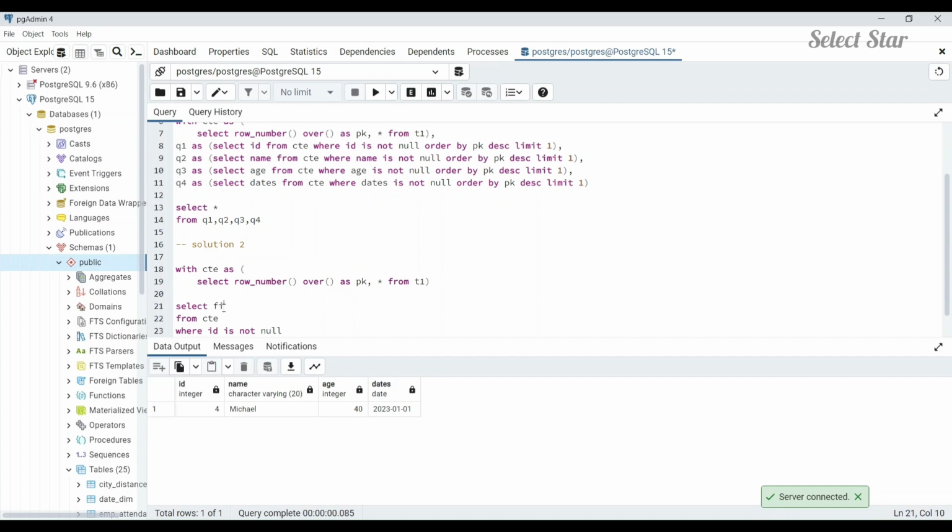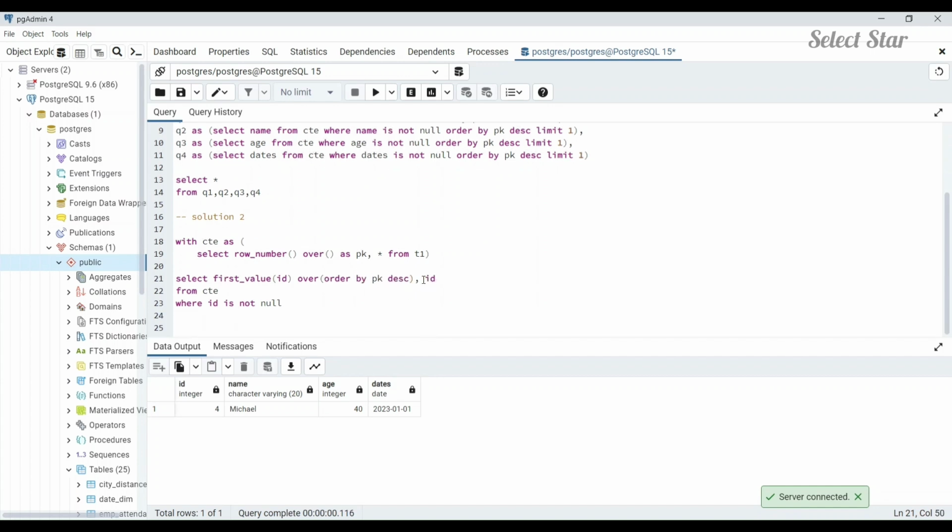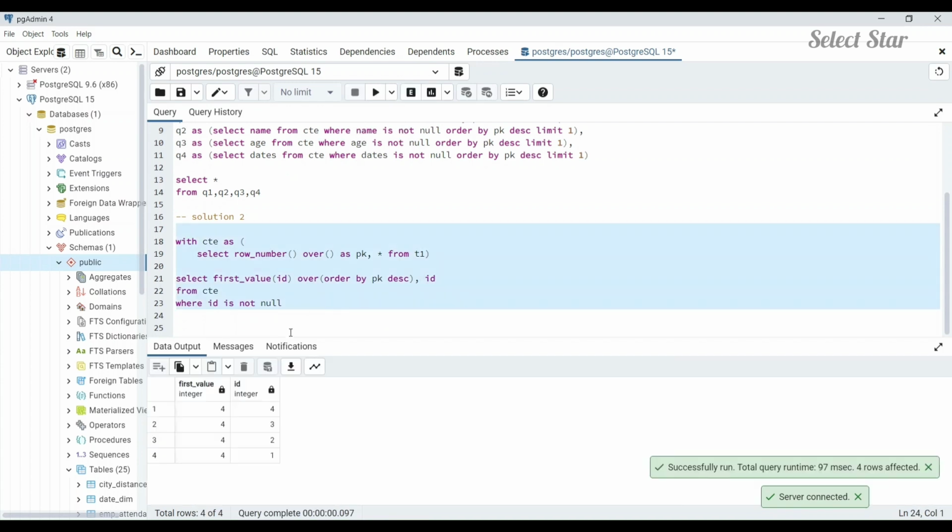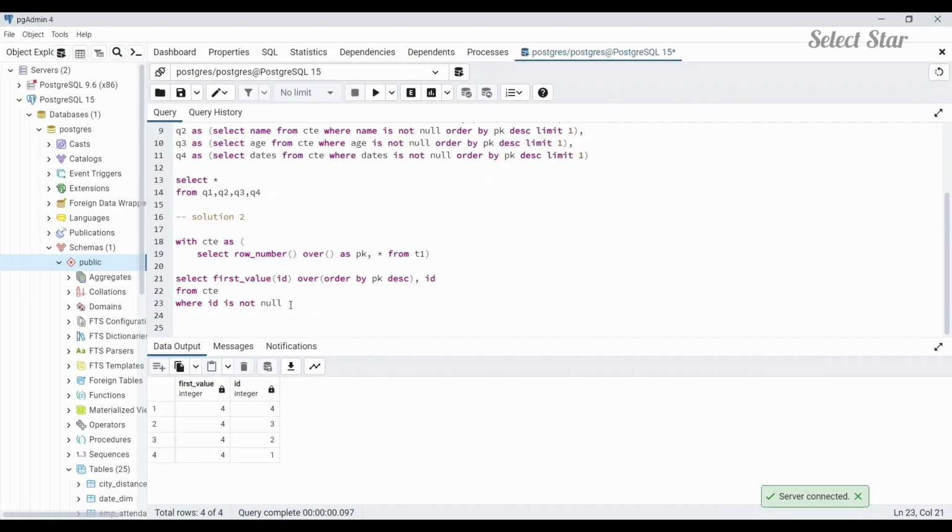The first value function retrieves the first value from a partitioned and ordered result set. Over here, we don't want any partition, so we will skip the partition by clause, but we need to order it by pk in descending order. Let me show you why. We needed value 4 from ID column. Since there was no partition by clause, we got 4 for all the rows in the first column. If we had ordered by pk ascending, we would get value 1 in the first column. Let's just limit the rows to 1 and then select the first column only.